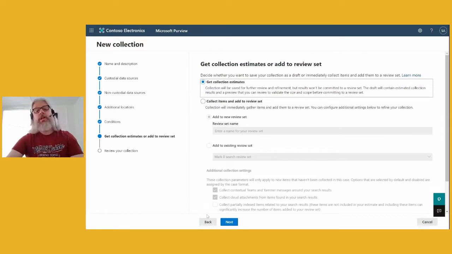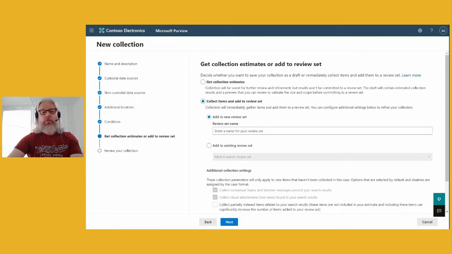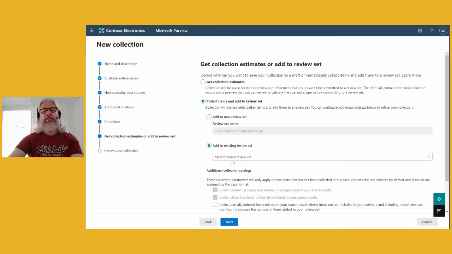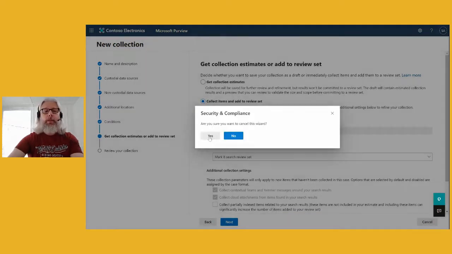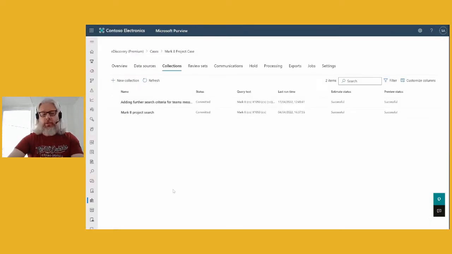So what I was able to do here is add these items to a review set. The great thing is you could have added this to an entirely new review set, but I didn't want to do that. I wanted to add this to an existing review set. I wanted to add this into my Mark 8 search review set and merge that in to the results of that review set. So that's what I selected. I went through the process, next, finish, and set that away. I'll not do another one; we'll leave that there. And that brings you up to date with the extra steps I took in between video number 1 and video number 2.